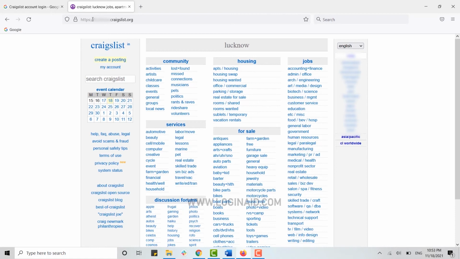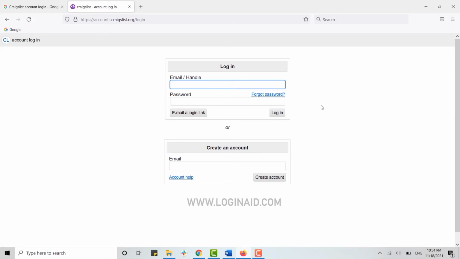Now here on the Craigslist web page, you can see on the left side of your screen there's create a posting and just below that there's my account. You click on my account. This will direct you to the login page of the Craigslist.